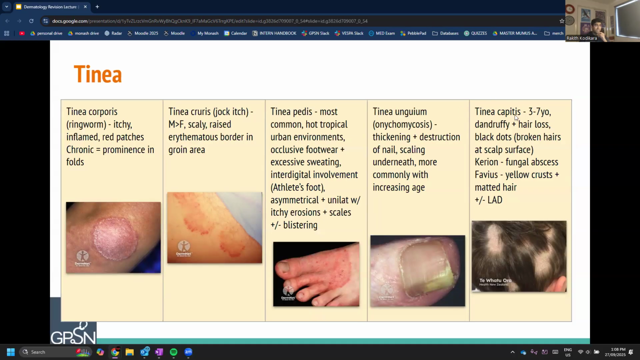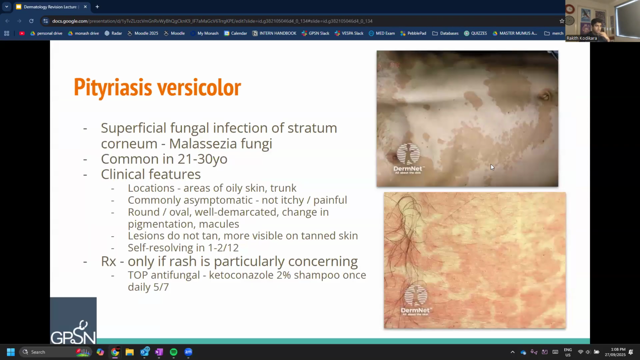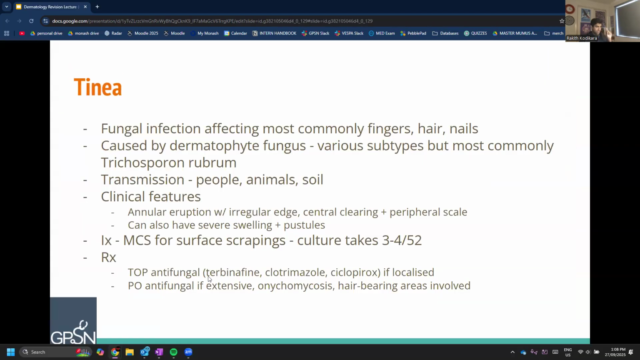And then lastly, capitis, which is where the scalp's affected. We get a hair loss picture in patches. We get broken hairs on the surface itself. And then there's a few other things that can happen with kerion, fungal abscesses, or favus, which is yellow crusting and the hair is a bit matted. They can have some lymphadenopathy as well. Okay, so again, just to recap the management itself, if it's localized, topical antifungal such as terbinafine or clotrimazole, but if it's a bit more extensive, we might do an oral instead.